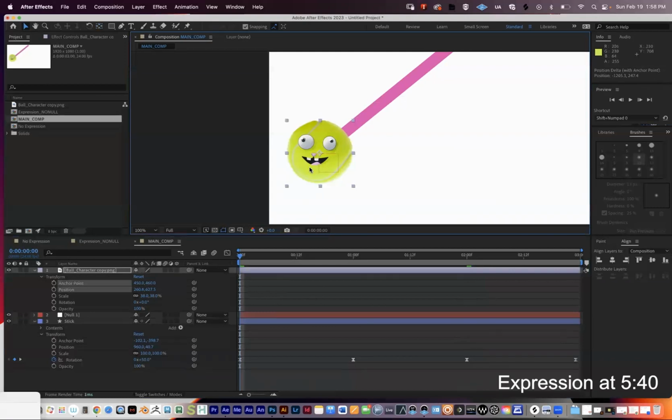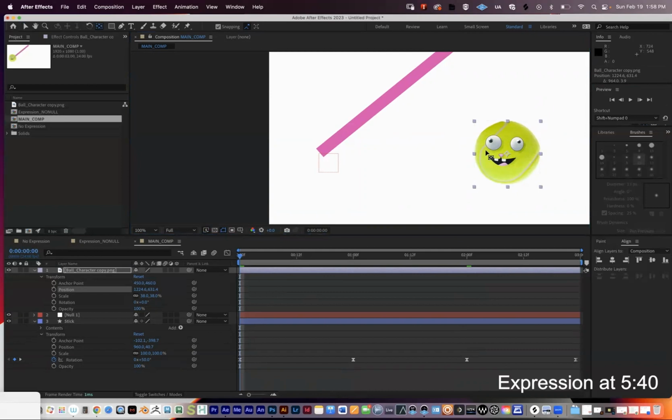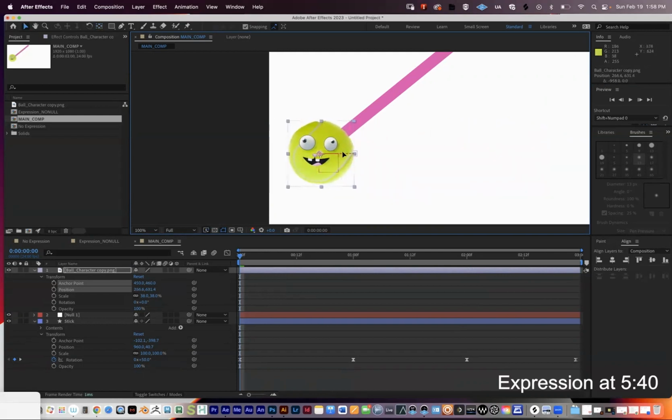I can also press V, move the ball over here, and do that without any of the snapping distractions, too many snapping distractions. So there we go. It's kind of centered on the image, and then I can bring it right there. Okay.